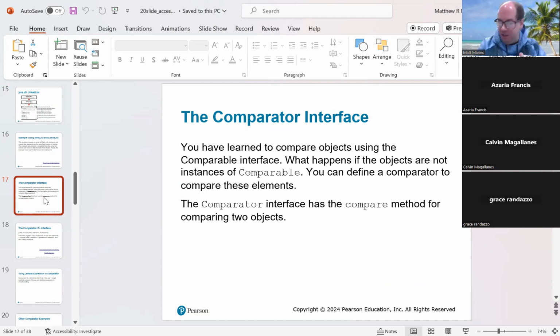You may recall from previously, comparable, where we did that equals equals to check, if we want to check that this is a string, string n equals equals q. And we check and make sure that these match. The comparator interface allows us to do the same type of thing. Compare each type of element. We use the comparator when we're unsure. With the comparable, we pretty much are sure.